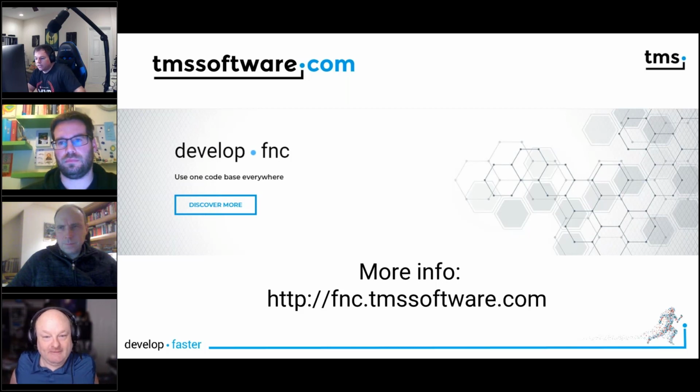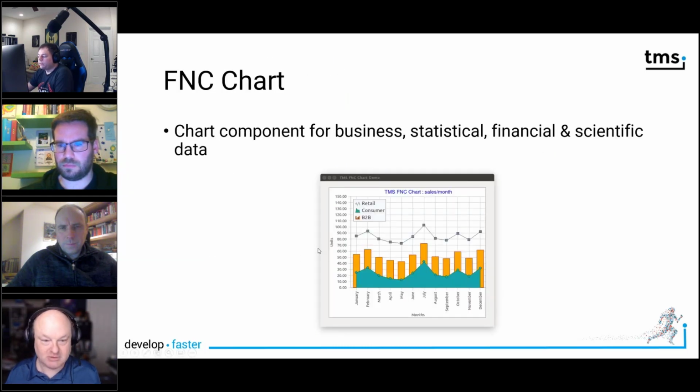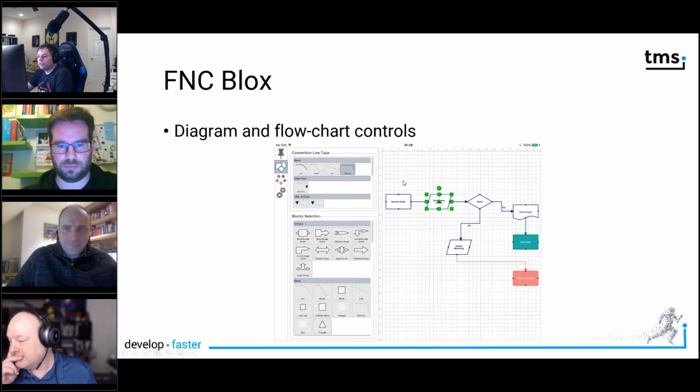Yeah, in particular on fnc.tmssoftware.com. That's the landing page for all FNC controls and all the FNC packs. We didn't cover the charting components that are available, cross-platform, cross-framework charting. The dashboard controls are great, and Bruno even has some videos where he shows how these dashboards are connected to a web service and USB devices. You have a video with Tunde where you use these controls, and then also diagram and flowcharting controls.